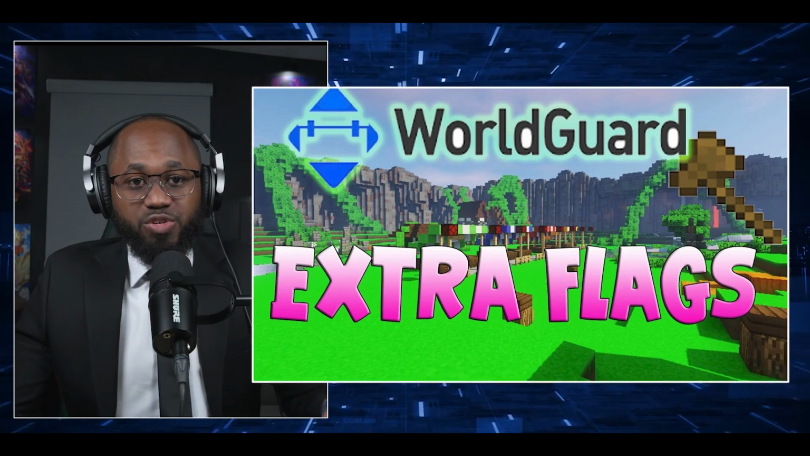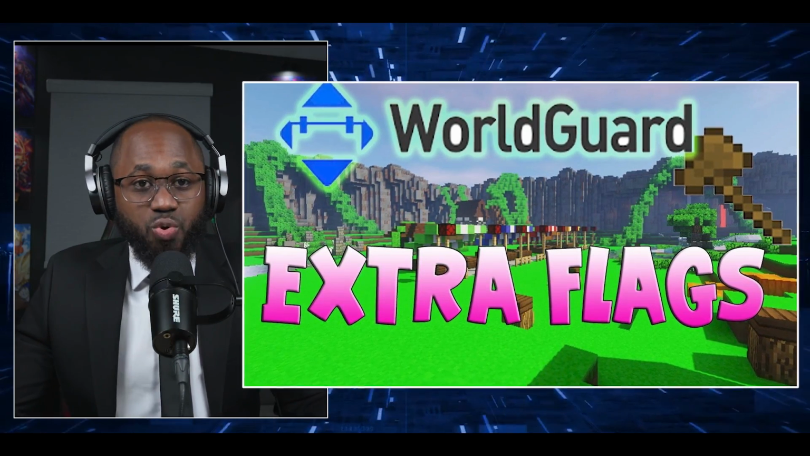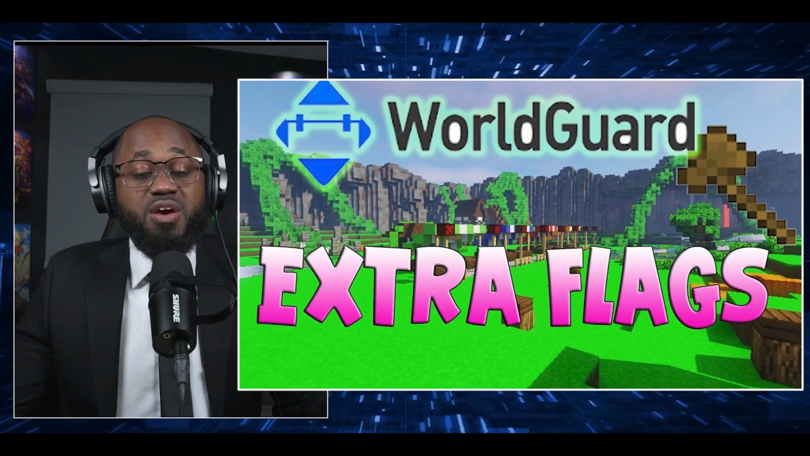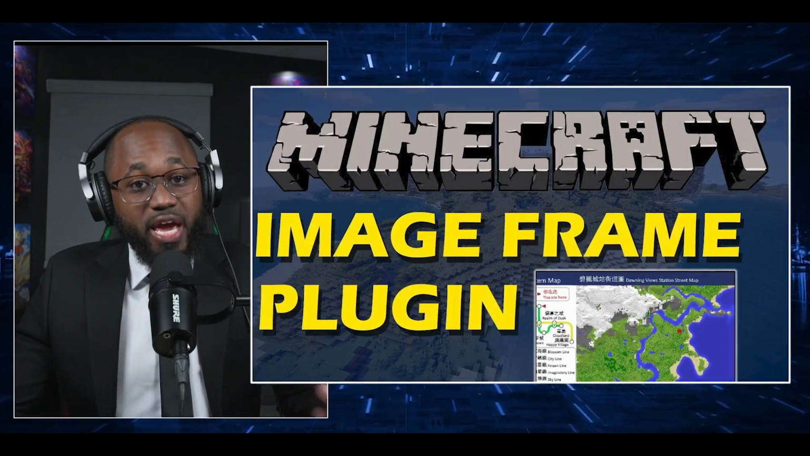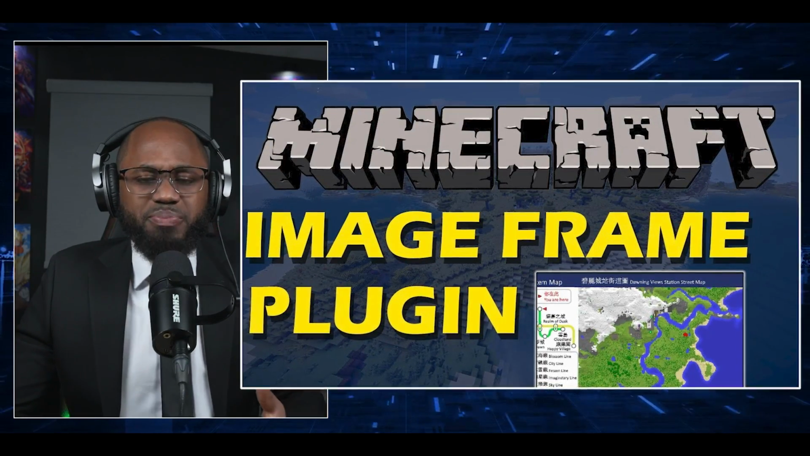WorldGuard Extra Flags adds more region-specific rules, like keeping inventory in certain areas, whether it's PvP arenas, for tailored gameplay experiences. You can use Image Maps or Image Frames, which lets you display custom images or maps in game. Basically, this is perfect for art galleries, instructions, or unique server branding.